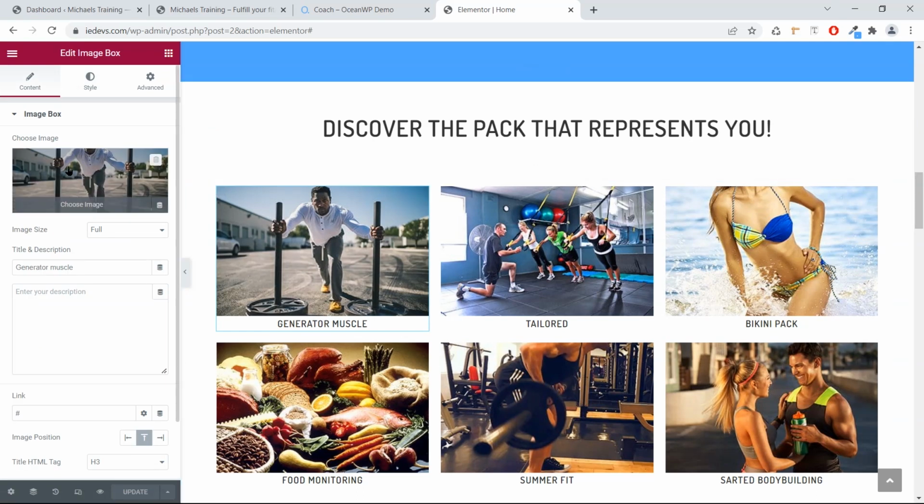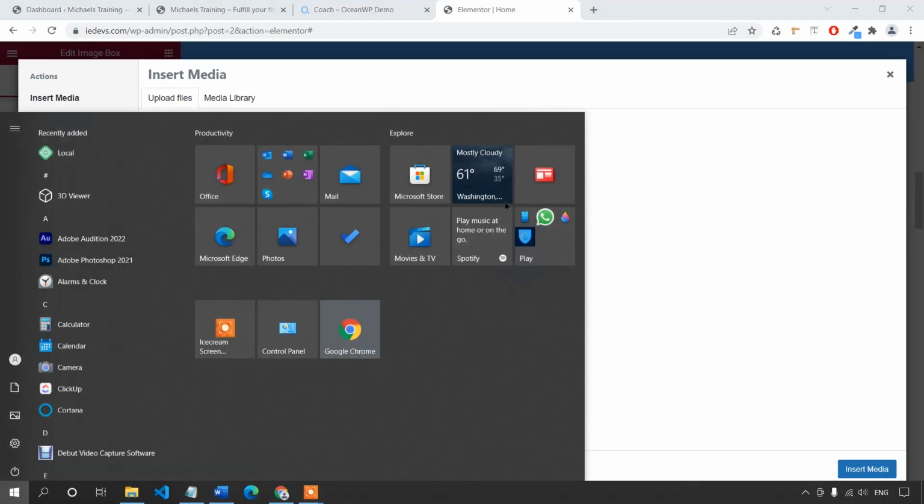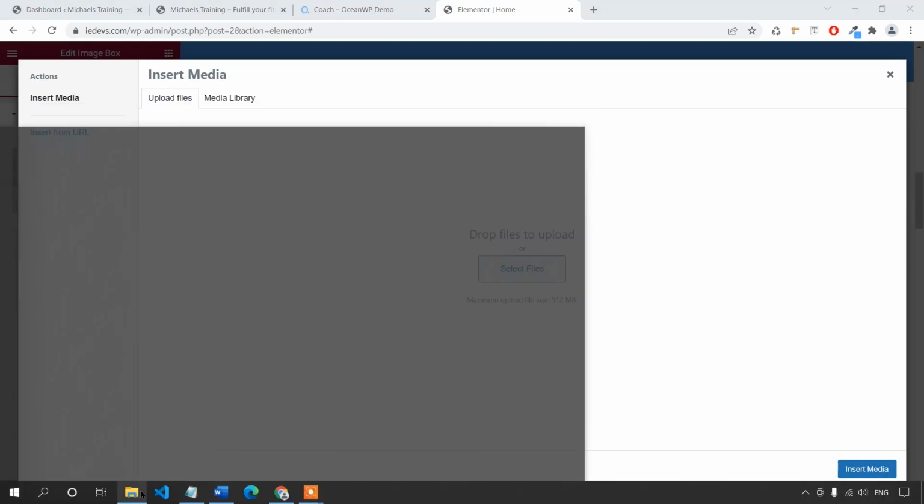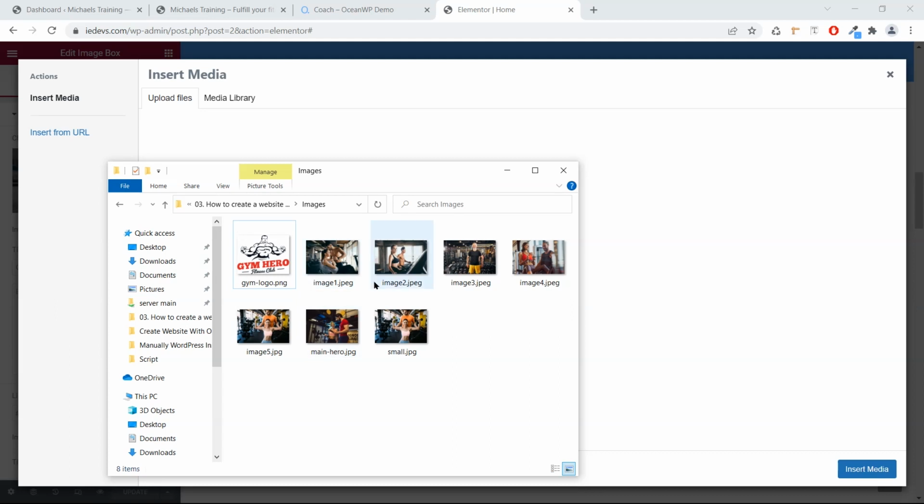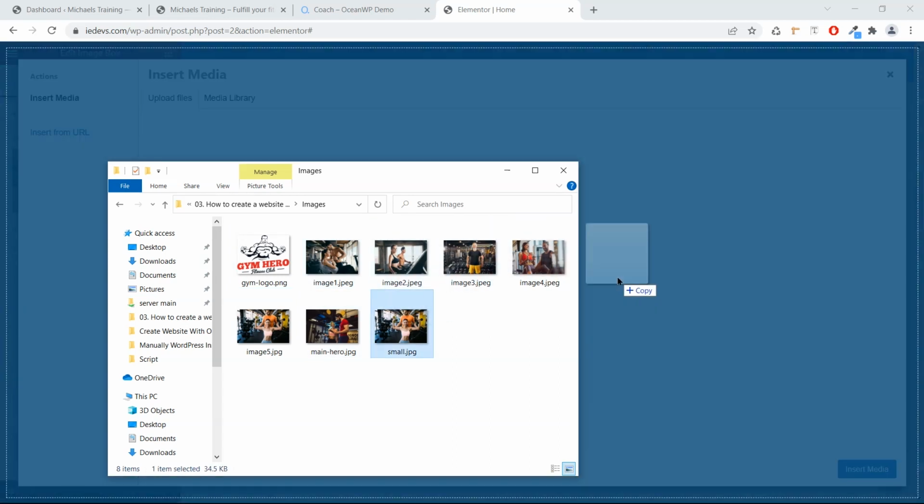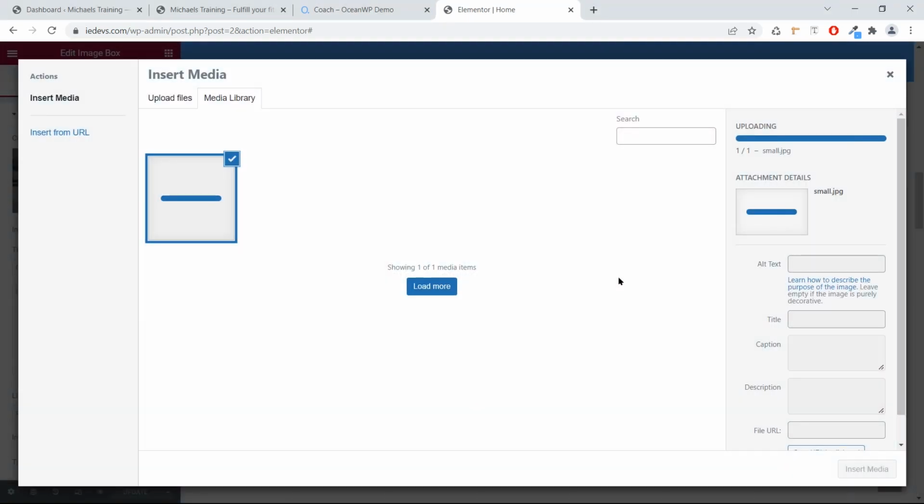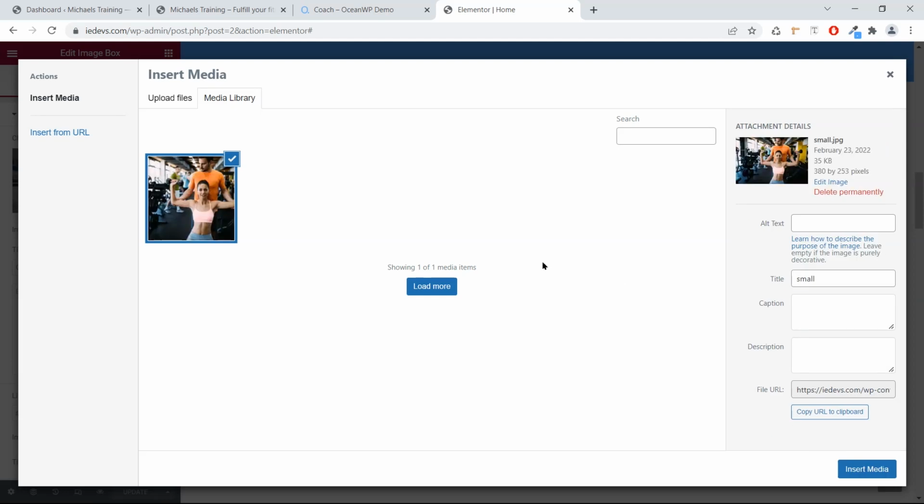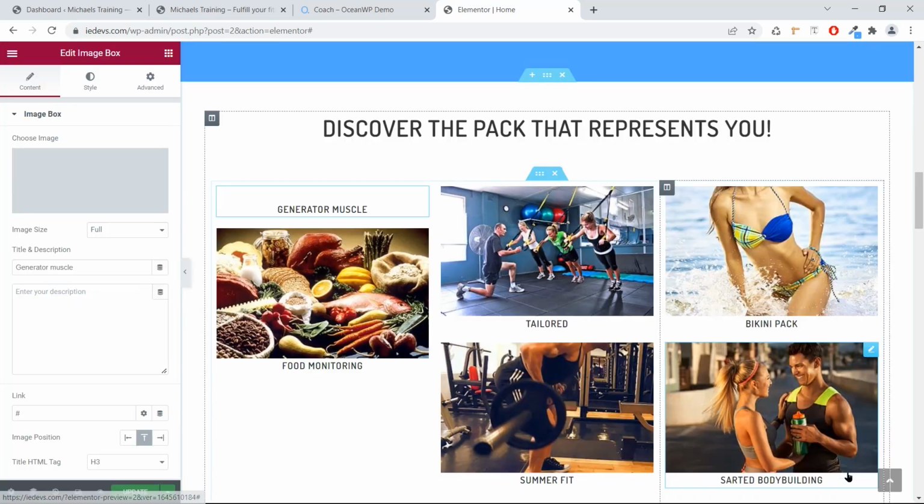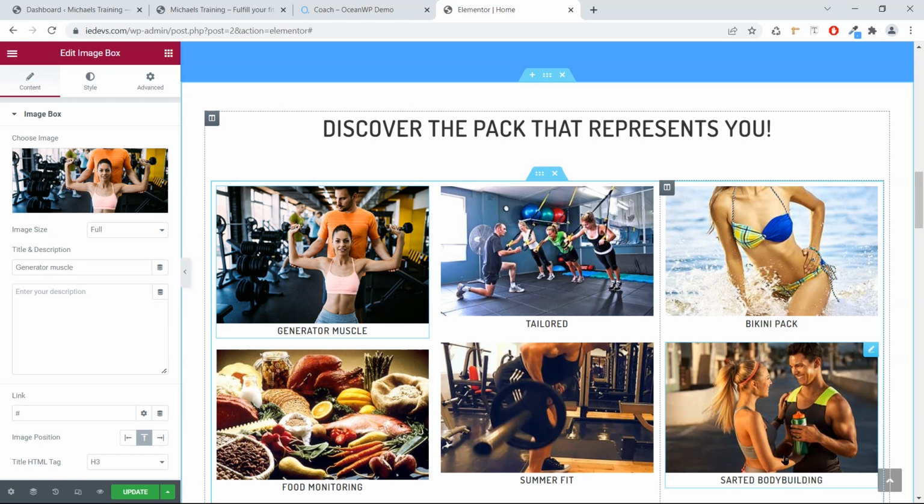I will upload a new image. Just drag and drop an image over here. Then click on Insert Media. And the image has changed.